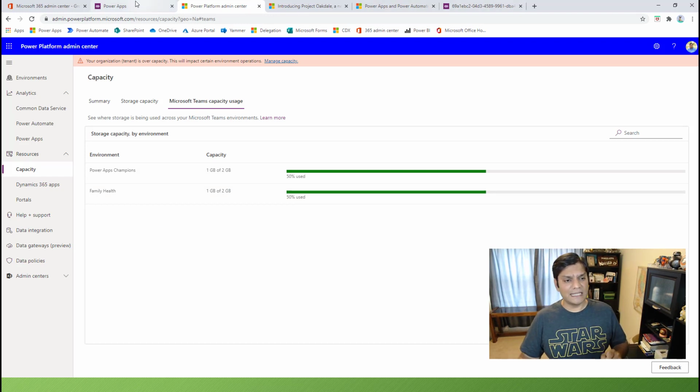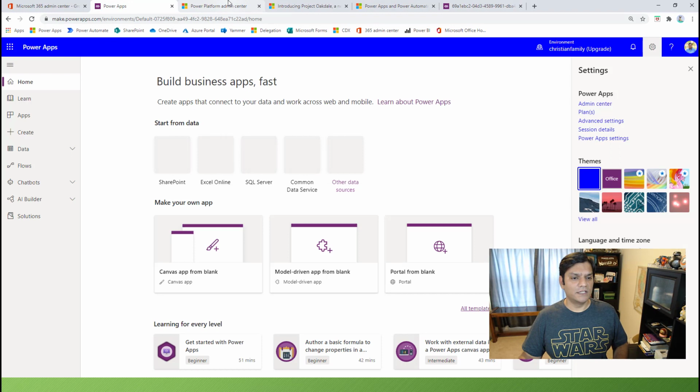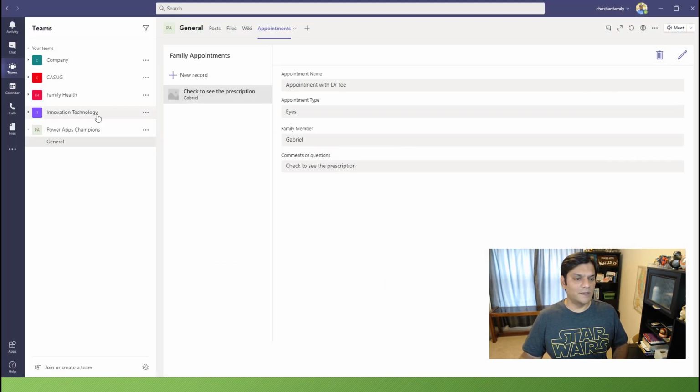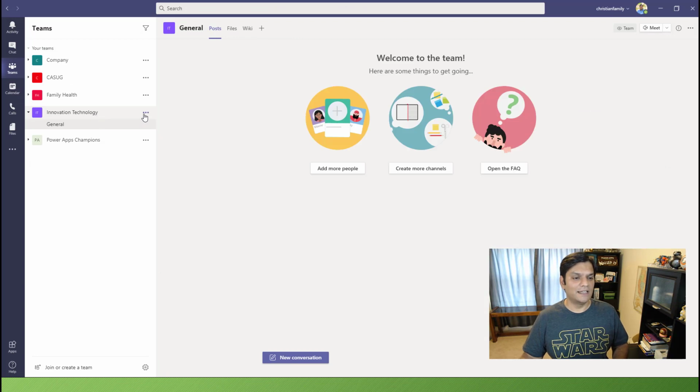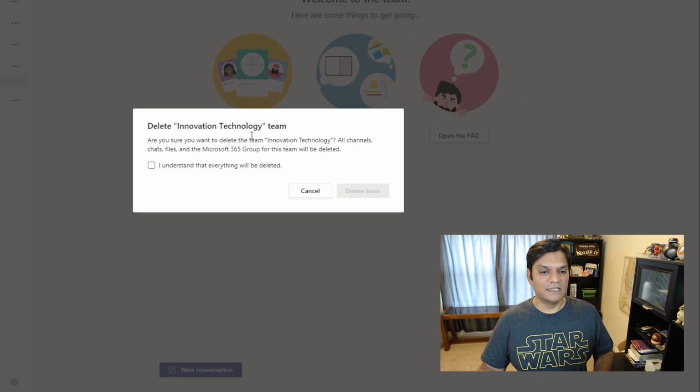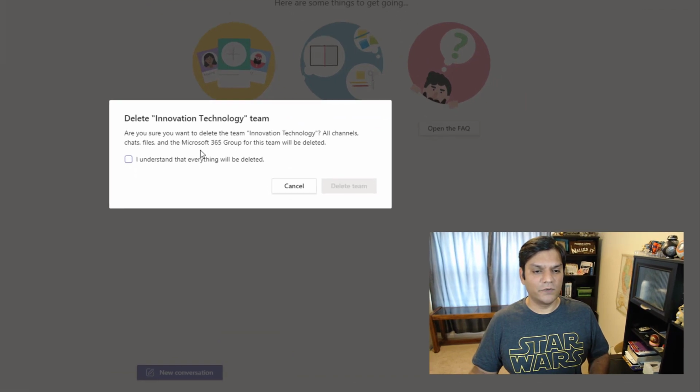Now I want to do a last example and then we'll close. I come back into my Teams, directly from my Teams, this was a previous team that I had. So I'm going to come over here and delete this team. It says, delete innovation teams technology. Are you sure you want to go ahead and delete that? It says, yep, I understand that everything will be deleted.